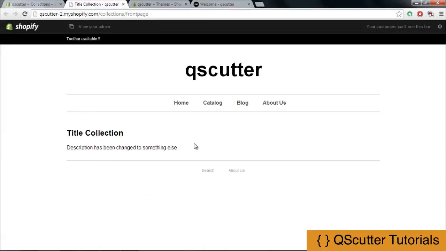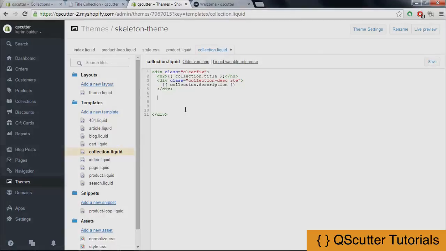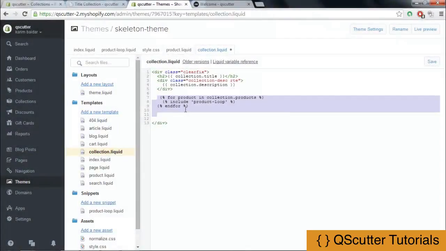Now it's time to list all our products in here. So just get back into the area, and right after the second div inside the div tag, I'm going to loop through each of the products and list them out with the help of a for loop. As you can see, I have added a for loop which will loop through each of the products in the collection products area, and then it will include the product-loop.